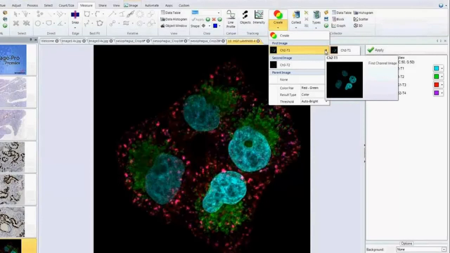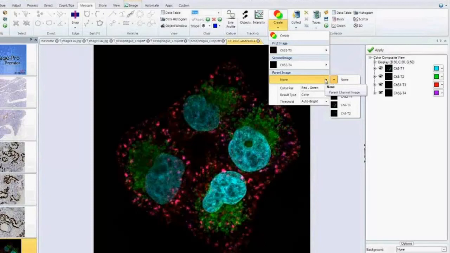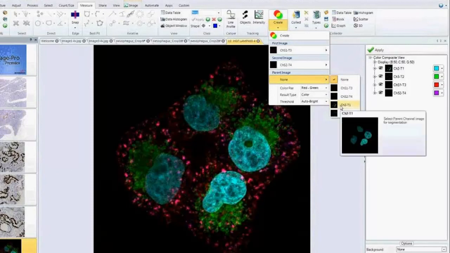At this point, I'm not going to do the image-based co-localization. I'm going to do an object-based co-localization. So in this case, I'm going to select my two markers. Here I have my channel 3, my channel 4, and the key now is I'm going to select a parent image. In this case, it's channel 1. These are my host labeled nuclei.